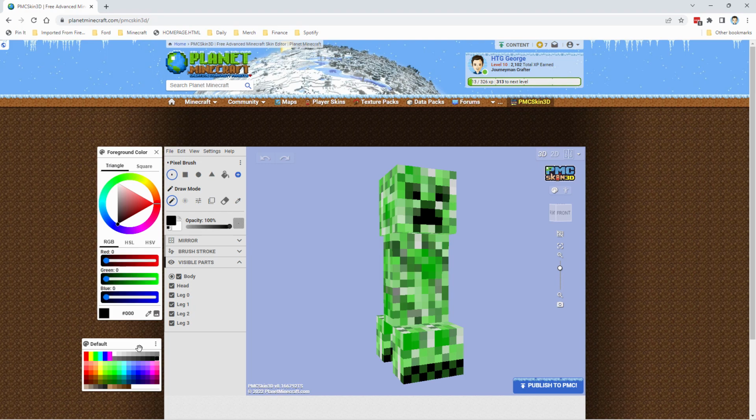I'm going to give this guy a shirt. And I think we'll do a light blue, dark blue shirt. We'll start off with dark blue. And we're in draw mode right now, which is fine. And I'm in the pixel brush, which means it'll be painting one pixel at a time. You can kind of see it right there.